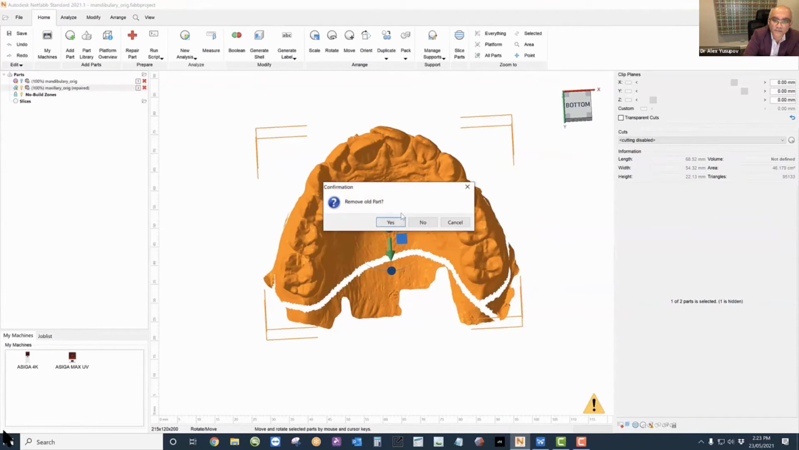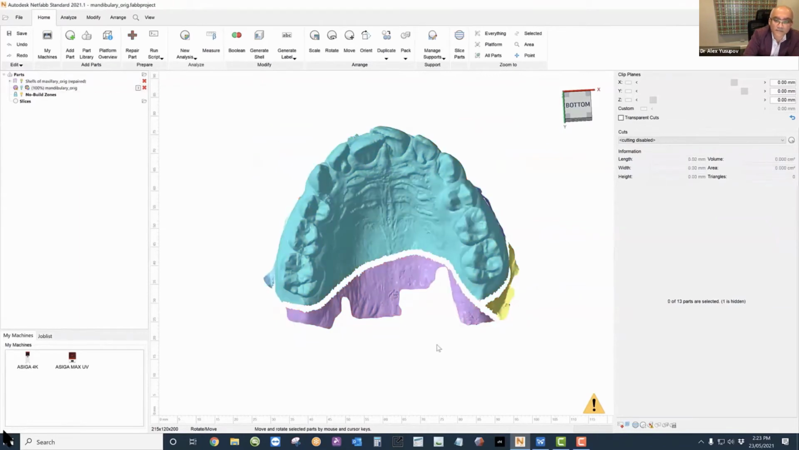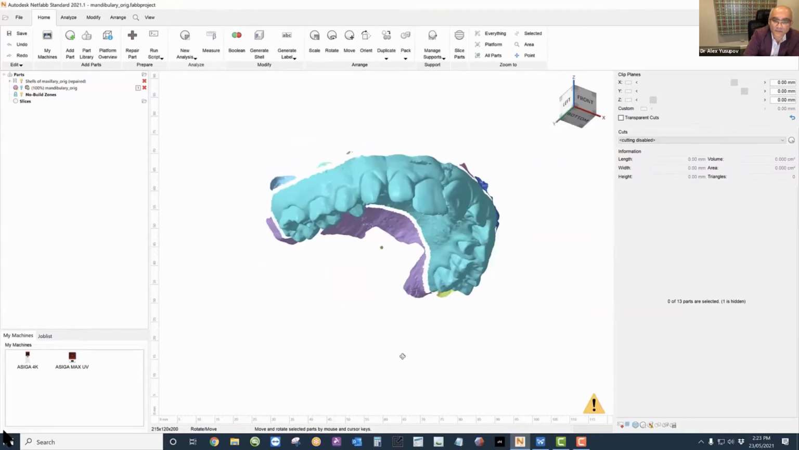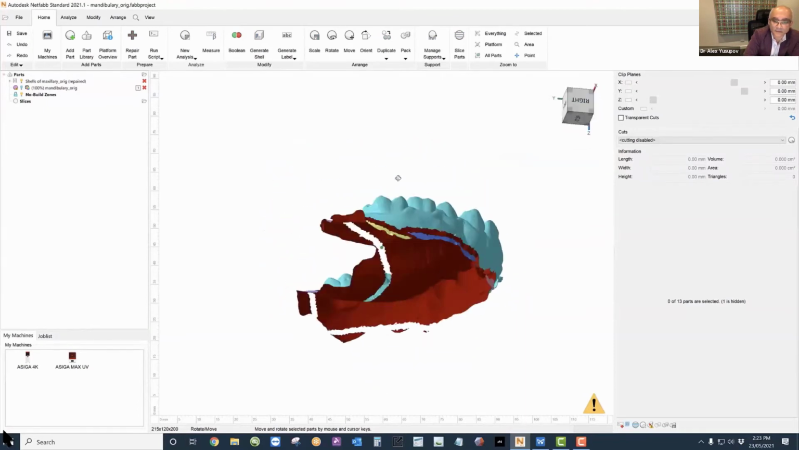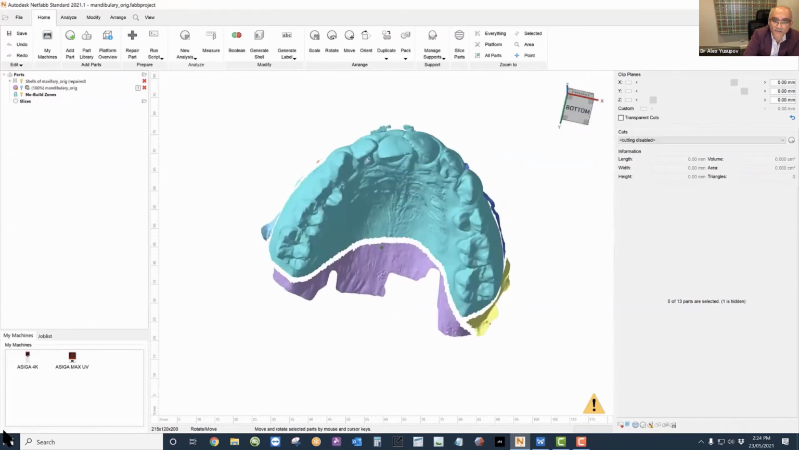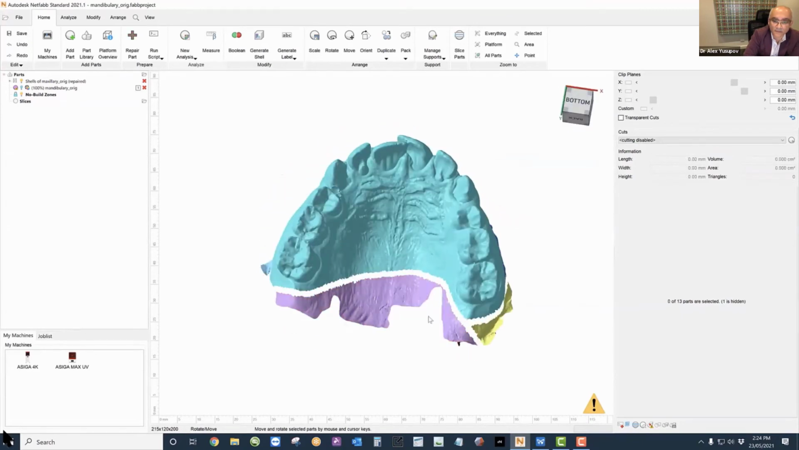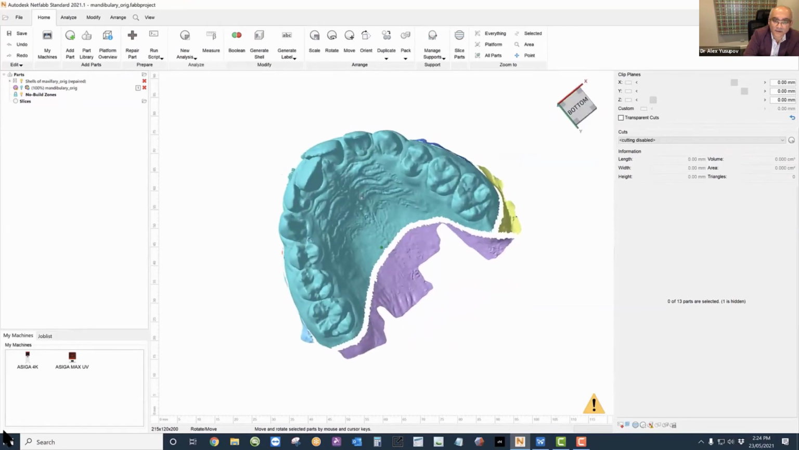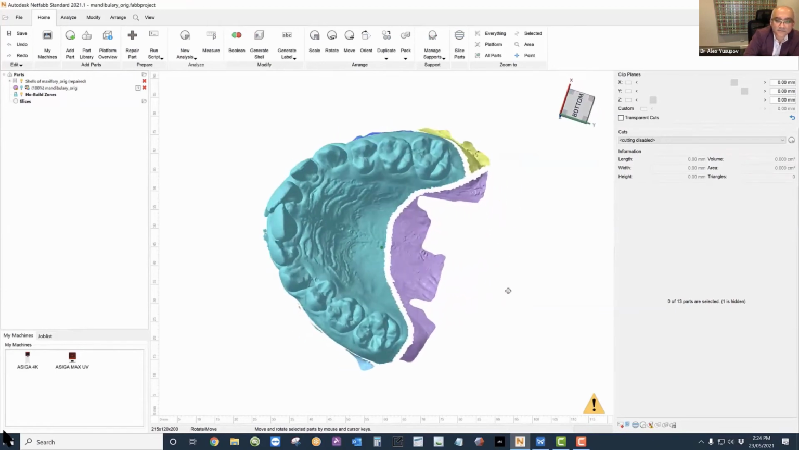Do we want to remove the old part? Yes, we do. And once we've done that, we can see that every separate part has now been colored a different color. So now if we select one part of the model, it will just select that part. Now I can go and manually select all these little islands and spend a bit of time doing that. But there is an easier way of doing that.